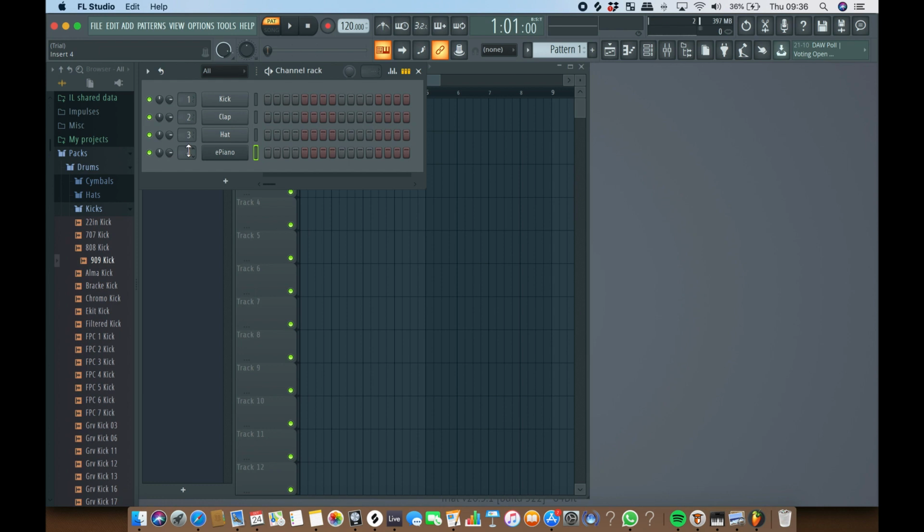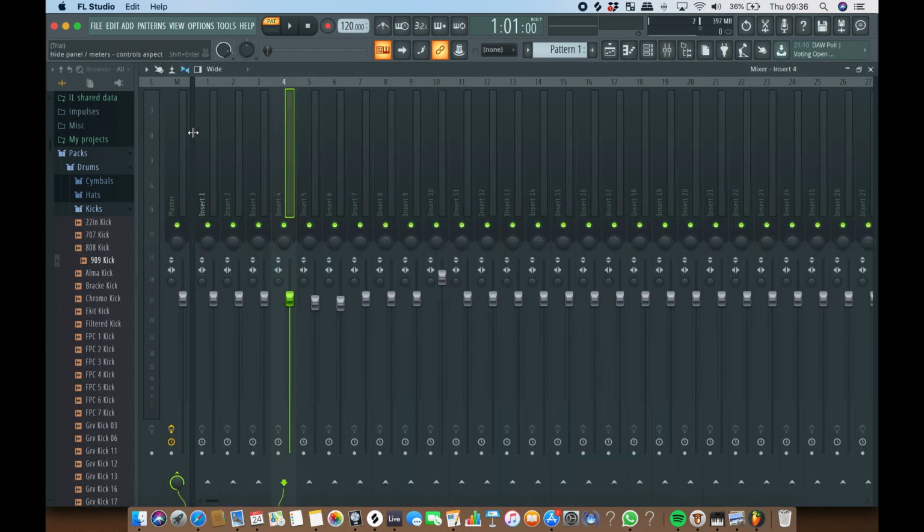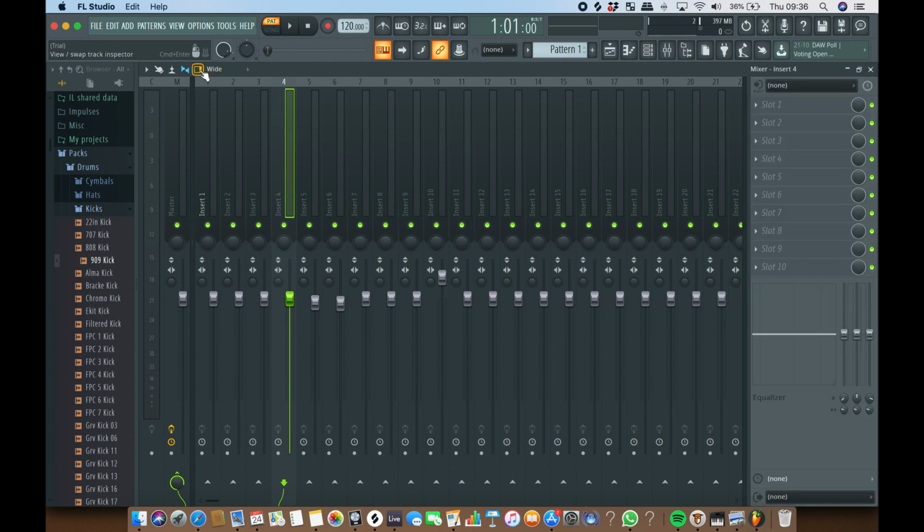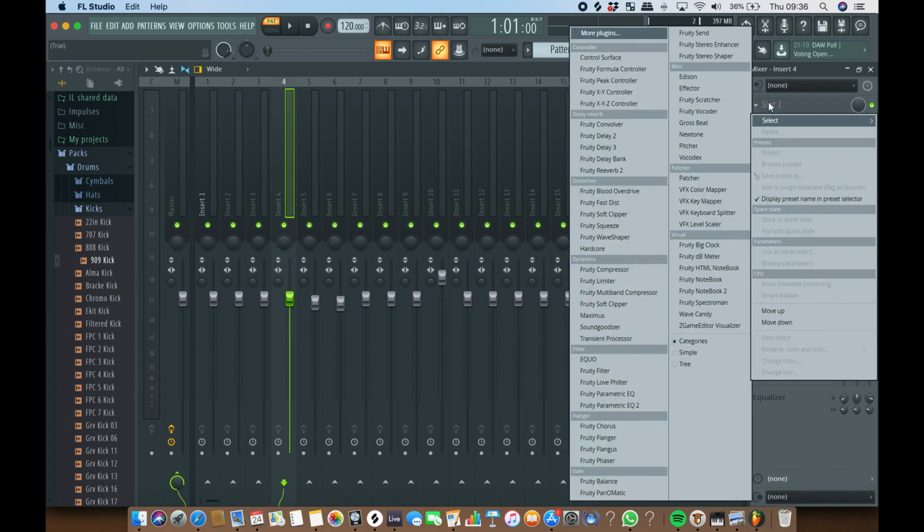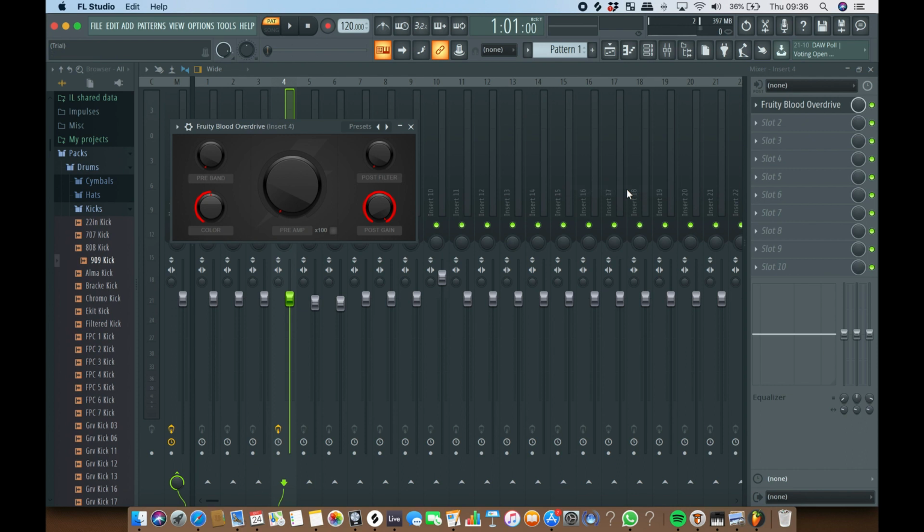Now, let's have a look at the audio effects. To load an audio effect, go to the mixer window and select the channel you want to load an audio effect on. On the right side, you see empty slots. Click on the first slot to open the list of available audio effects. Now you can select your preferred audio effect.